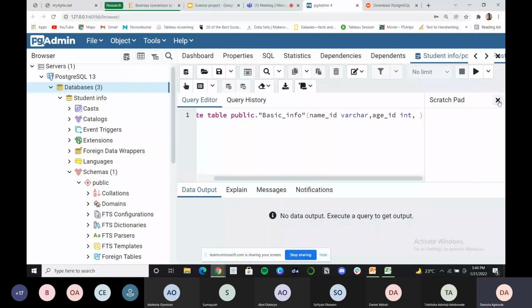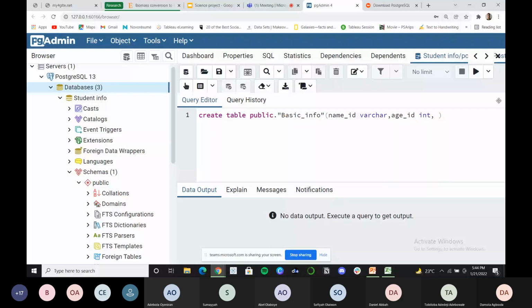So we're creating our table, which is basic info, which contains basic information of the students. That's the name of the database we are creating. I told you to right click on your database, click on create, then database, then you name it student info.